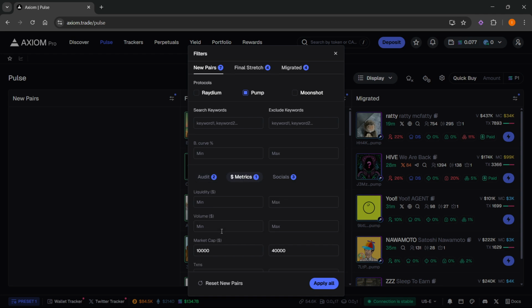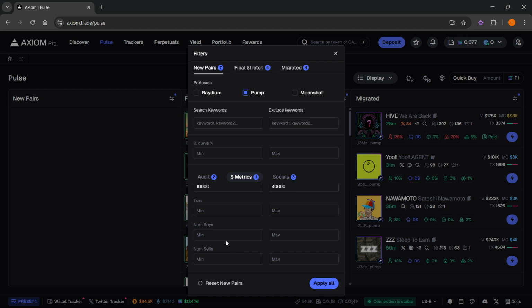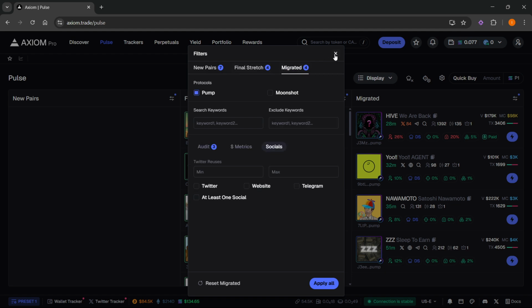Okay, so it's great. You can also set the metrics, so what liquidity, volume, and market cap, and then TXNs, and then num buys you want to select, etc. So it's basically good. And if you go to socials over here, you can also set minimum and maximum Twitter reuses and select if you want coins to have websites, Telegram, Twitter, or at least one social. And you can also add in the keywords, B-curve percentages, etc. And you can do this for new pairs, final stretches, and migrated coins.